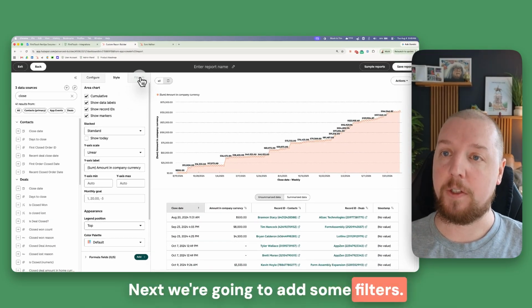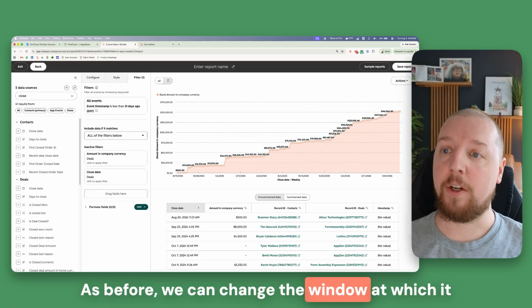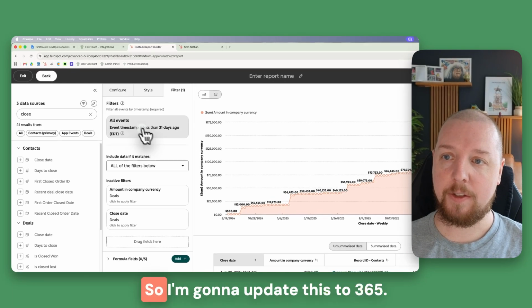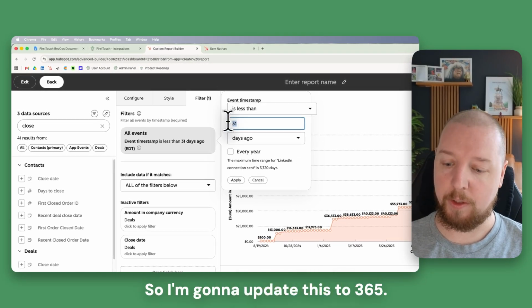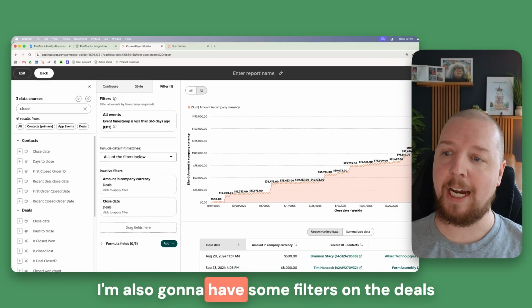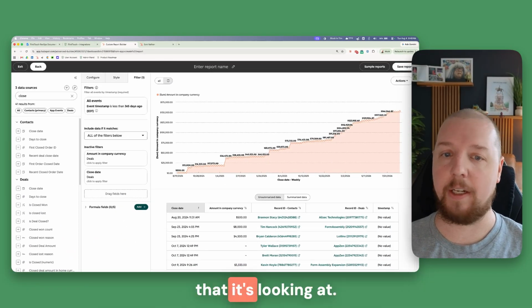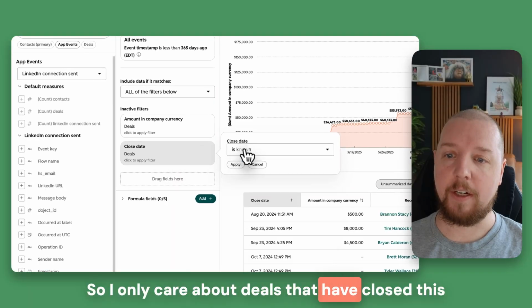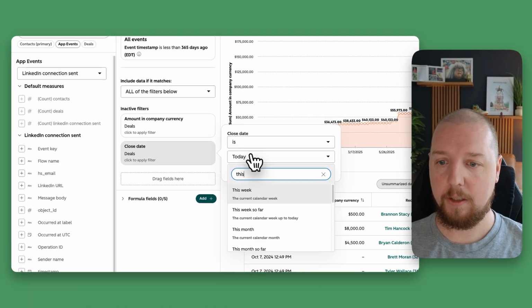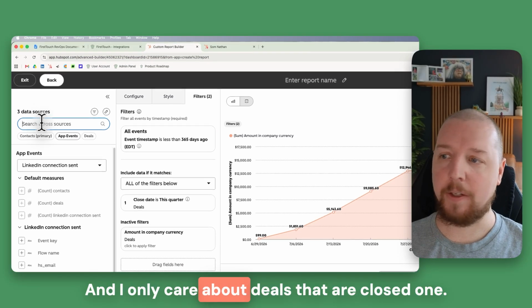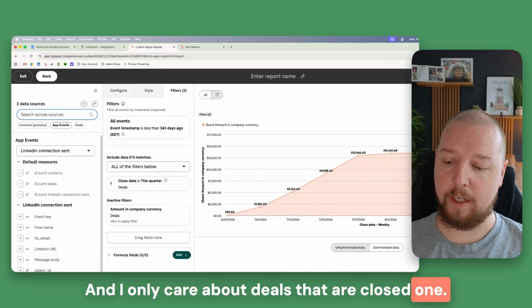Next, we're going to add some filters. As before, we can change the window at which it looks for these app events. So I'm going to update this to 365. And then I'm also going to have some filters on the deals that it's looking at. So I only care about deals that have closed this quarter, and I only care about deals that are closed won.